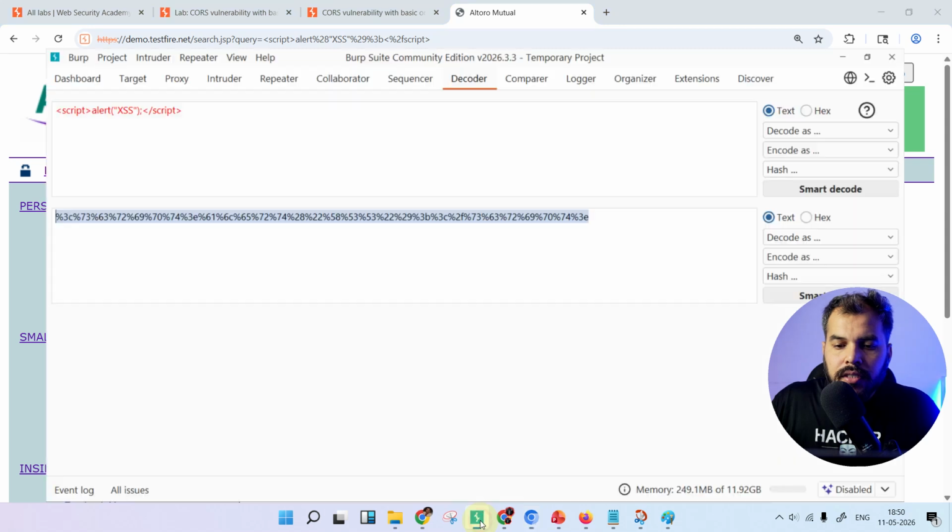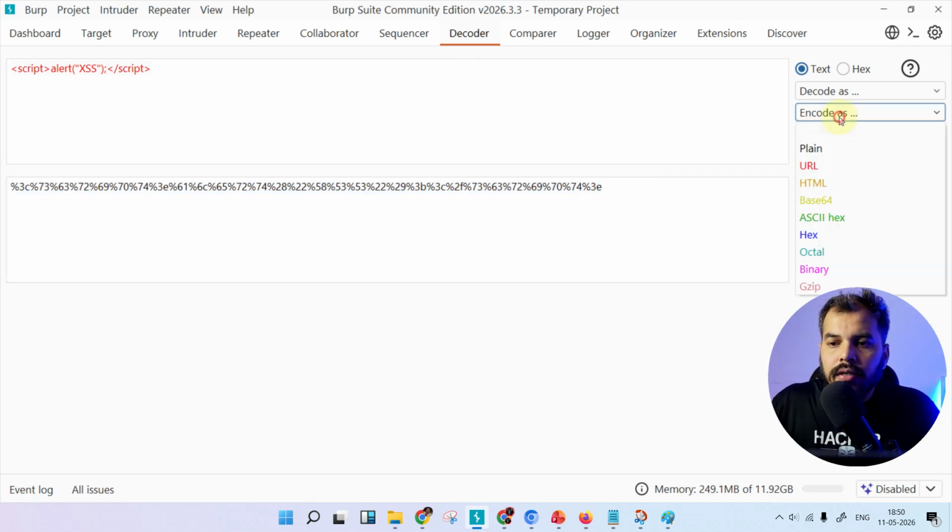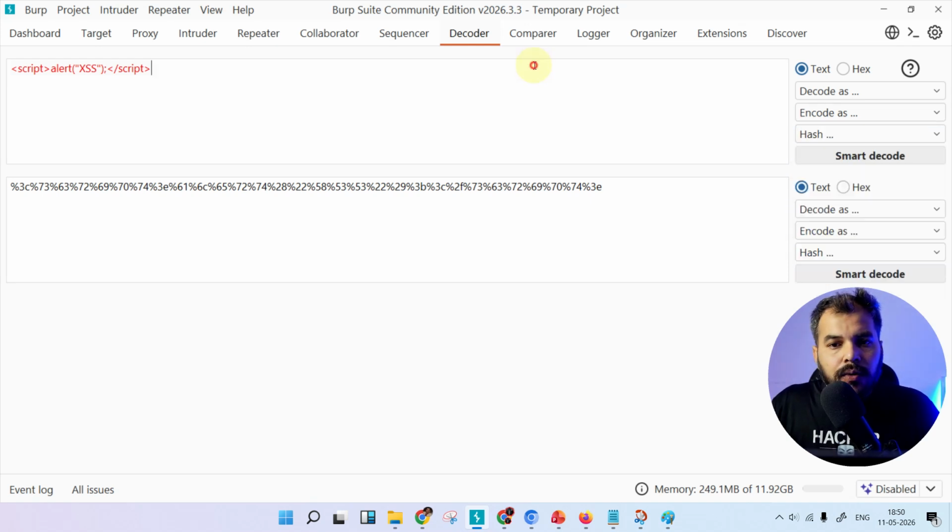So this is how beautifully you can encode the data. You can easily decode the information, make changes there, and encode that information again. You can easily convert it into different types of encoding algorithms. So this is how you can use the decoder option in Burp Suite.